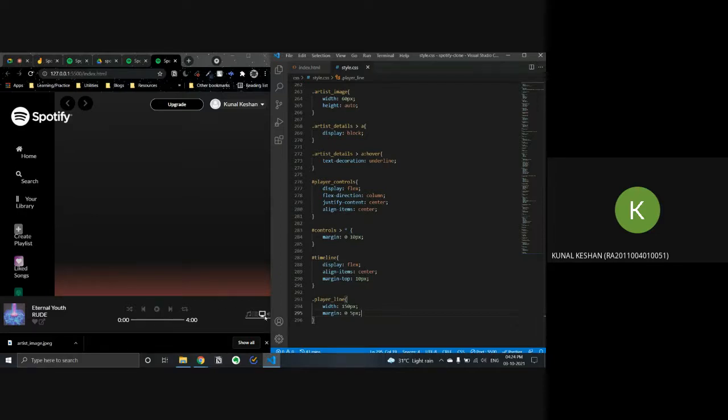So we are done with the music player controls. Now the other call to action buttons. Before that, any doubts on how we did the player controls? No. Any doubts, Kunal? No doubts, right?